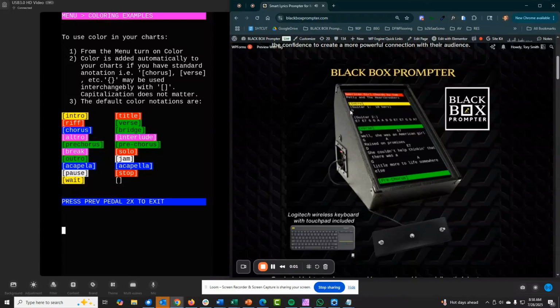Hey guys, so one of the unique features of Black Box Prompter is how you can colorize certain areas of your song, like the section. You can colorize the entire section. When I say section, that could be like the chorus, the bridge, a solo coming up, or you can colorize just the name of the section.